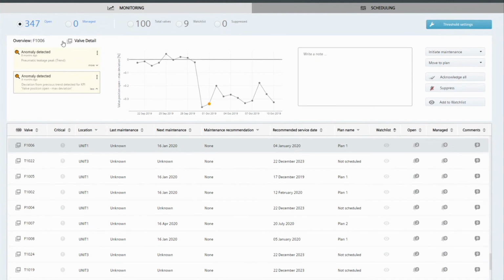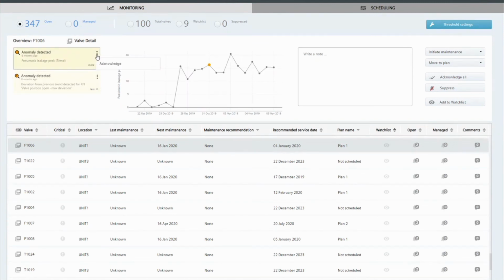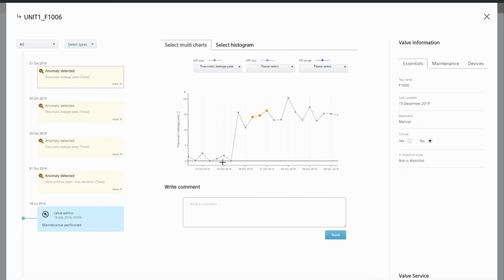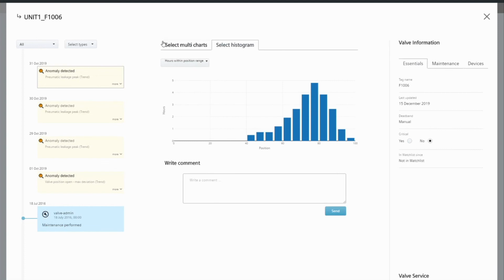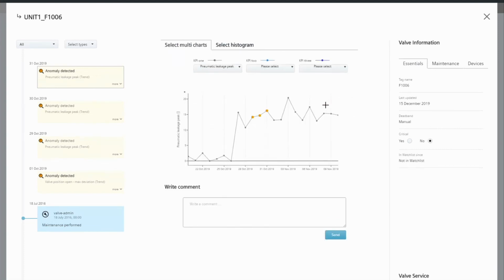If I wanted to, I could acknowledge any of these, but I won't, because it's a global demo. If I go on to valve detail, this is where I can start having a look. This one had some maintenance performed on the 16th of July. I can look at the current information, we've got histograms here, and then more importantly, my diagnostic information.